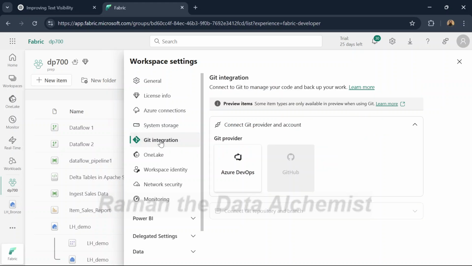If you want to integrate Git, currently GitHub is not available, maybe in the paid version it will be available, but currently I am using a free trial version that is of 60 days validity. Currently I have 25 days left. So GitHub is currently not available. Azure DevOps is available.